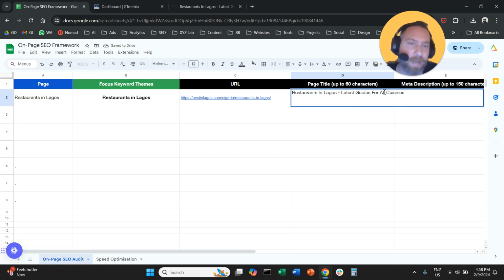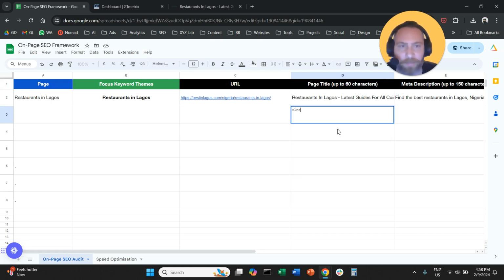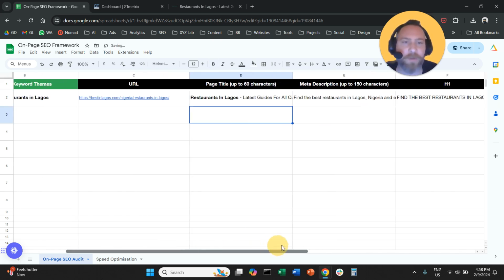Then I'm going to go to my page title. Question number 1, is the page title up to 60 characters including spaces? I'm going to maybe use the length formula here to find out. This is 53 characters in length, so we are within limit. Do I include a term, a query relevant to my focus keyword theme? The answer is yes, so we are good here.